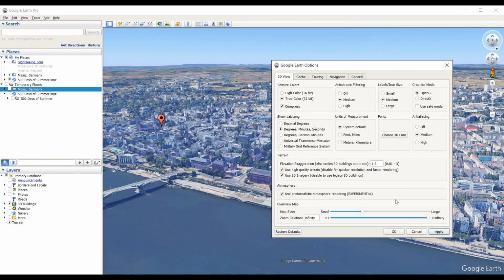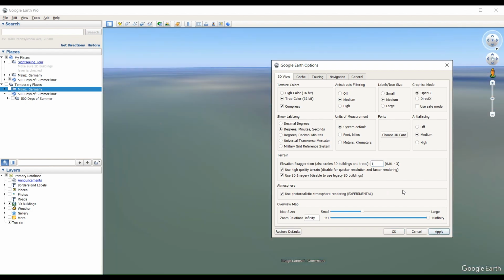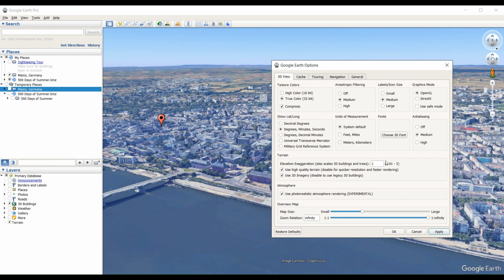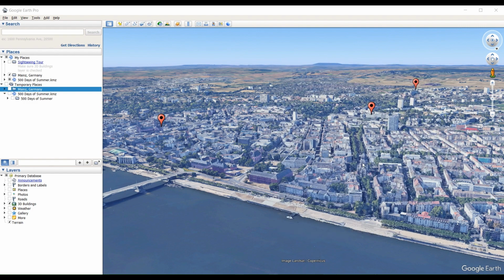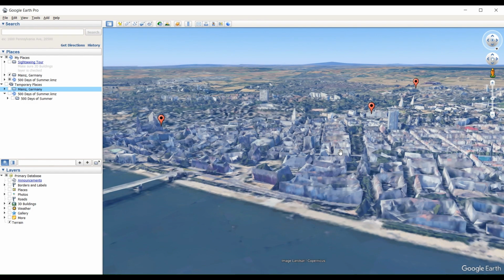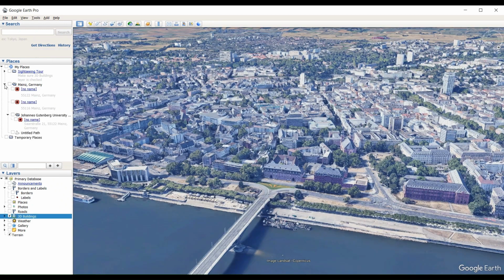So the next thing that I did was to play with the elevation exaggeration. The default when you come in is usually set at 1. You'll need to play around with the settings a little to see what looks best for Mainz. I believe that I had used 1.3. I started adding my places.